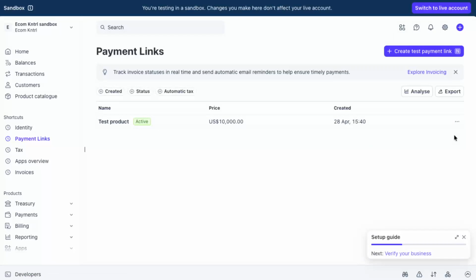Now, find the specific payment link you want to deactivate. You can usually identify it by the product name, description, or date it was created. Take a moment here to double-check that you've selected the correct link, because once you deactivate it, customers will no longer be able to use it to complete a payment.